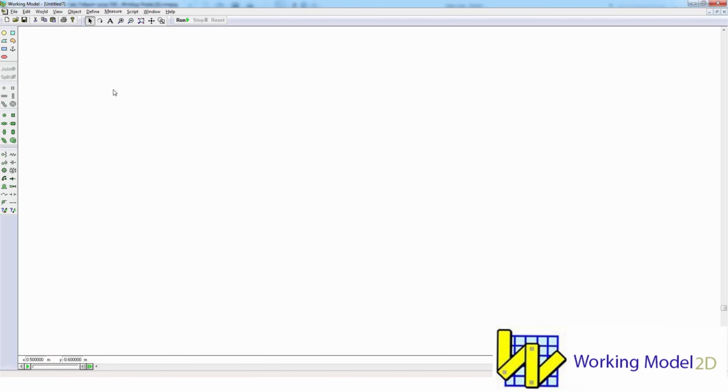Here we are inside Working Model once again. I'm going to click on New Document here. Now, if you haven't already watched the video on creating a Whitworth mechanism, I suggest that you do so if you're interested in learning about what we have in the different tool palettes on the side.